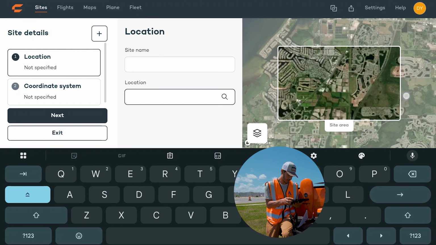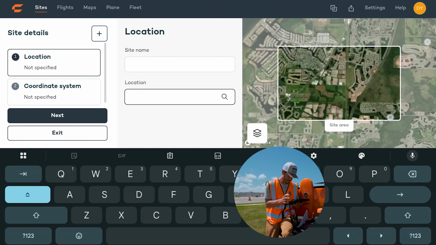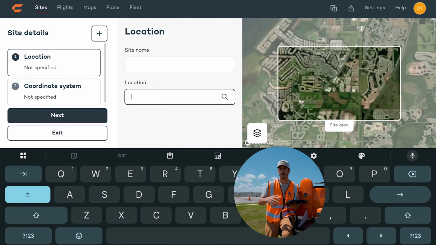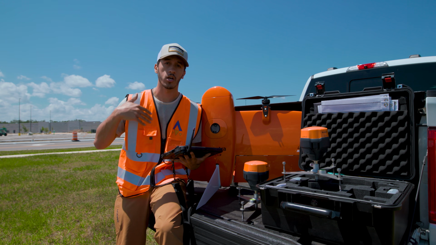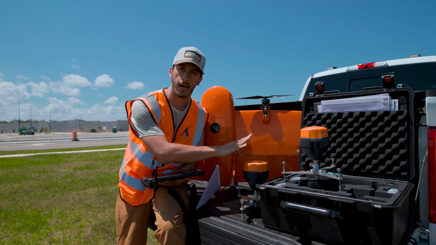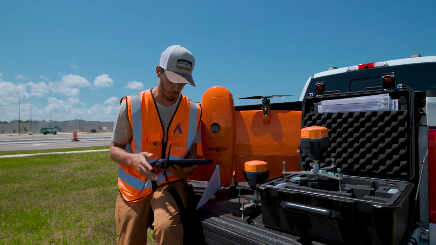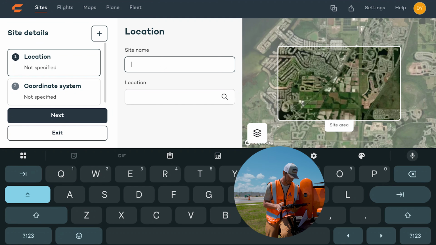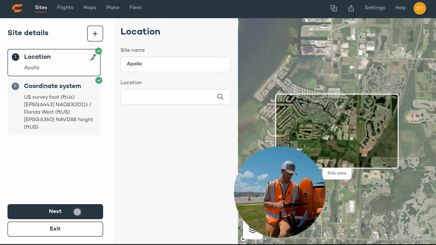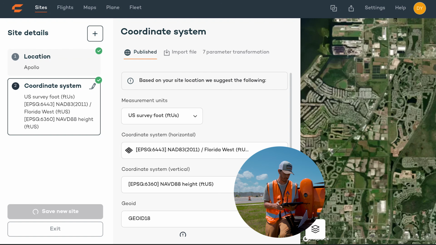And what I want to make sure is that with the site area that I select, I encompass the actual area that I'm gonna be flying, alongside where I'm gonna be setting up one of my base stations on a known point. So once I have this site area, I'm gonna give it a name. Once we have the site name selected and the area defined, we're gonna click on Next, and it's gonna take us over to the coordinate system page.